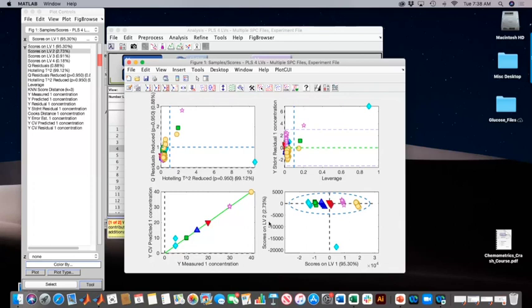This is the scores on the latent variable 2 versus 1. This plot right here is the studentized residual versus leverage. So leverage is actually related to the t squared value. It's a measure of the influence of a sample on the model. The studentized residual is how well that sample is predicted, and this is normalized to be essentially in units of standard deviation. So we expect that 95% of our samples should be in the -2 to +2, 99% of them in the +3 to -3 range.